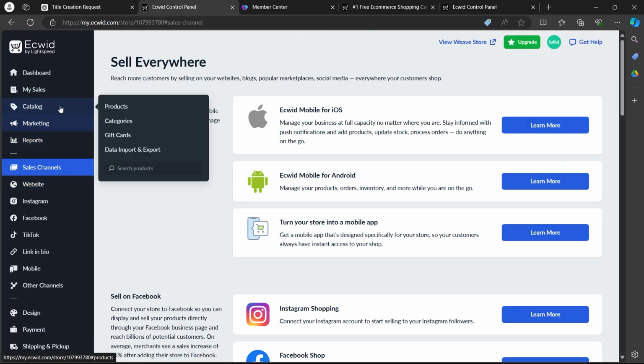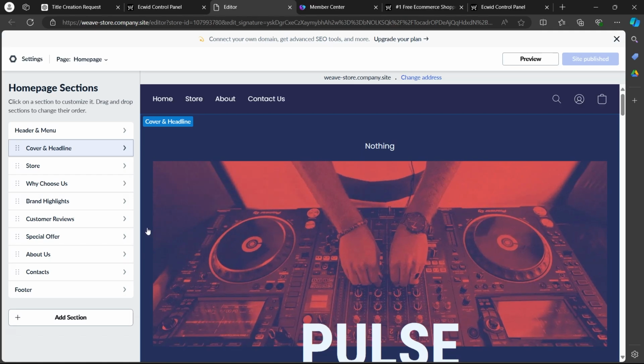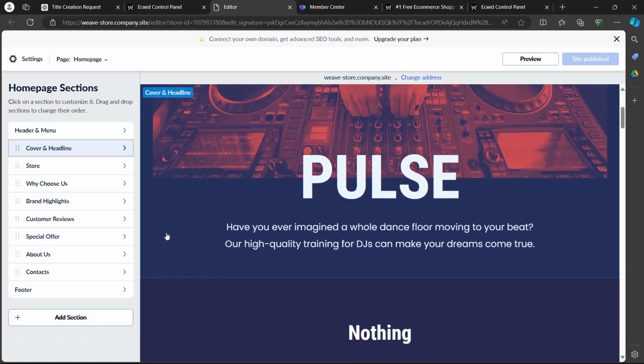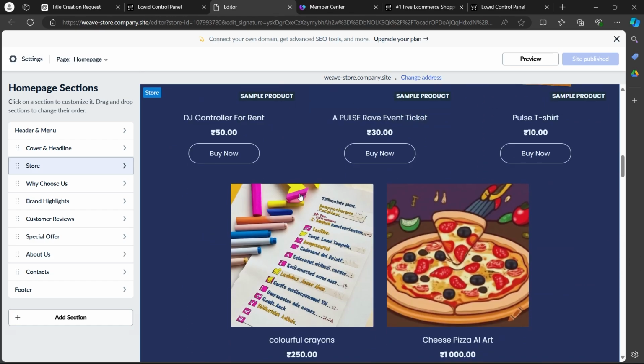Next, it's time to build your site. Click on the website option here and click on the Edit Site button. Now you can edit the design, add product pages, and set up your store exactly the way you want it. You will find plenty of customization options for creating a professional looking website.